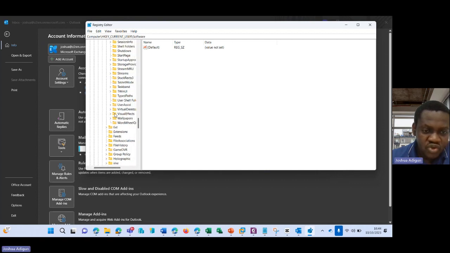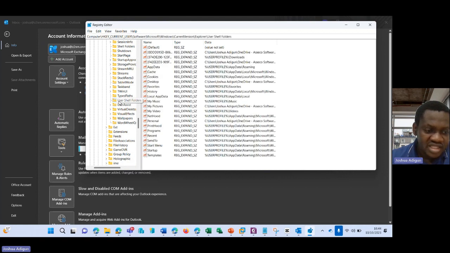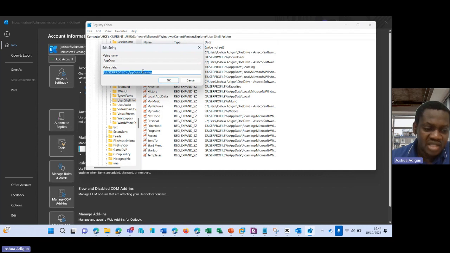User Shell Folders. Yeah, so this is it. I click on this, and then I locate the AppData, which is here. When I locate this, I double click on it, in the value part. All I need to do is type in %USERPROFILE%\AppData\Roaming, and then click on OK.